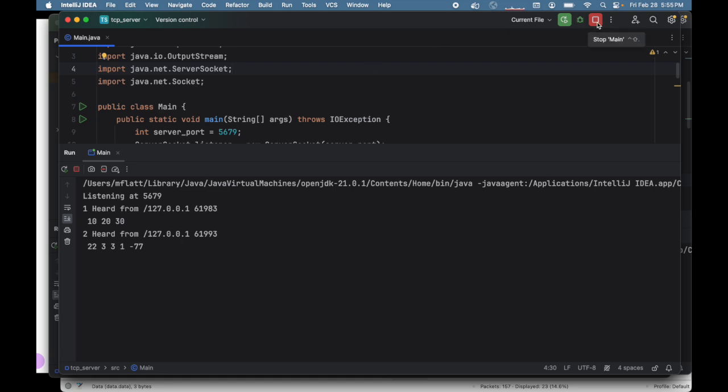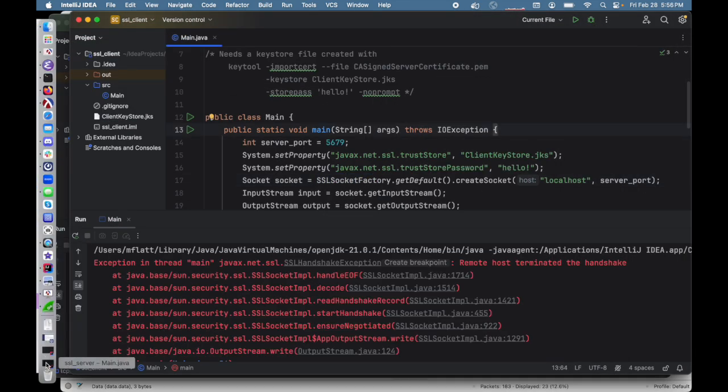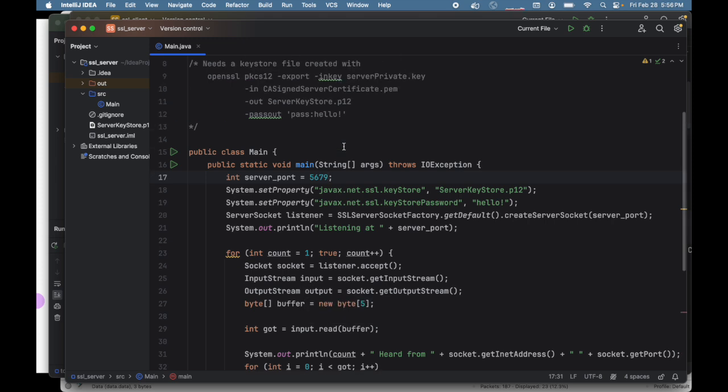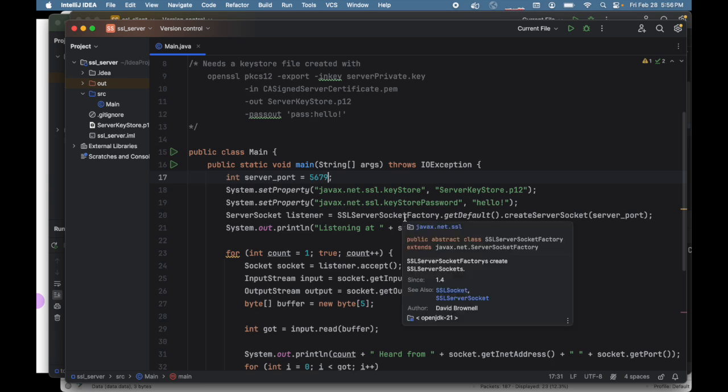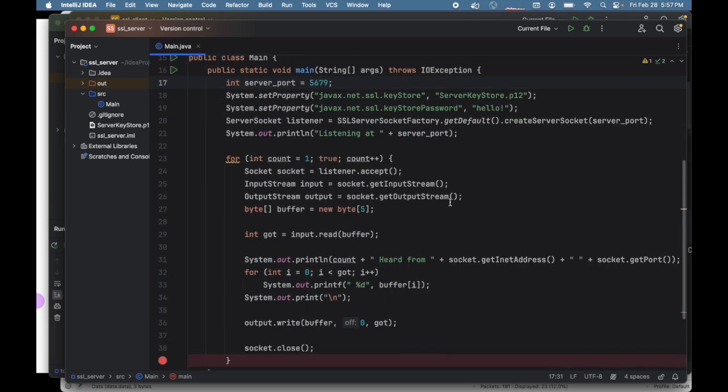Let's stop this plain TCP server and instead pull up an SSL server. So the SSL or TLS server, much like the client, uses an SSL server socket factory. So another factory where we set some properties before we start out, and these properties set up the server key store, which is the server keys and the certificate chains of clients that it'll recognize. Otherwise, it looks the same as our TCP server, which is the point of this SSL or TLS layer.